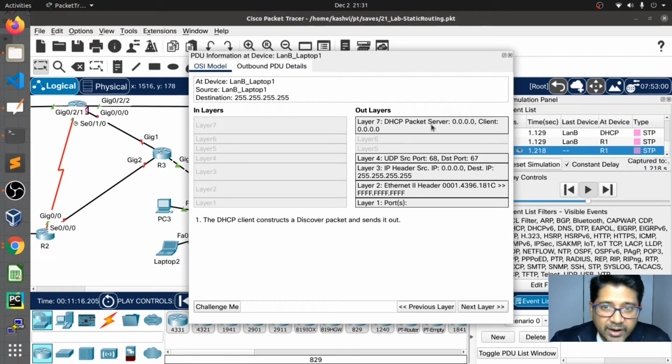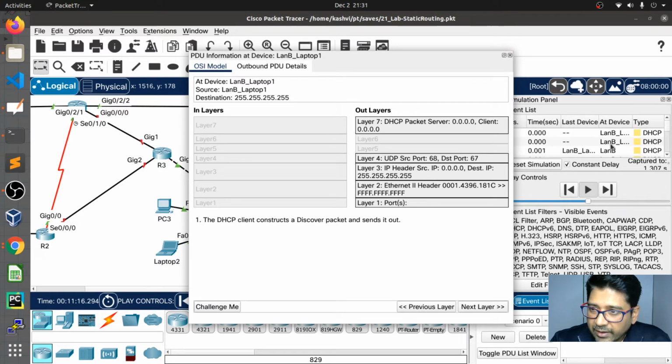Okay, so layer 7 says that in the DHCP packet, the server and client don't know who the DHCP server and the client are. So let's move to the next packet. I'm going on the top, and I try to see that I think the request has completely happened. I'm going to stop this, and now I'm going to study.